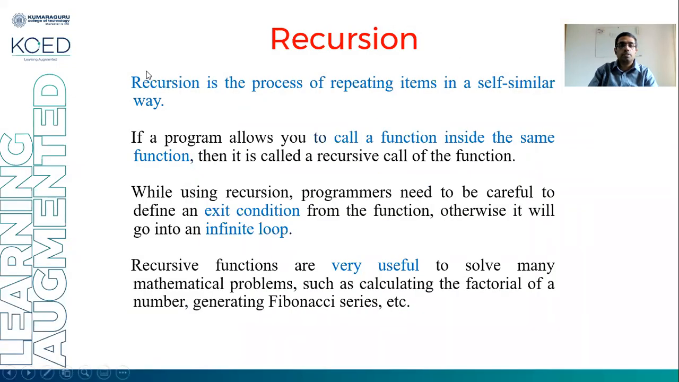Recursion is the process of repeating items in a self-similar way. If a program allows you to call a function inside the same function, then it is called a recursive call of the function. A function which is calling itself is a recursive function. The process is known as recursion, and the call is known as a recursive call.